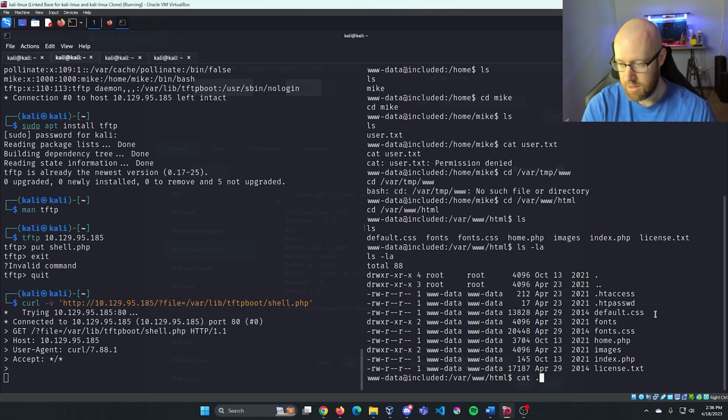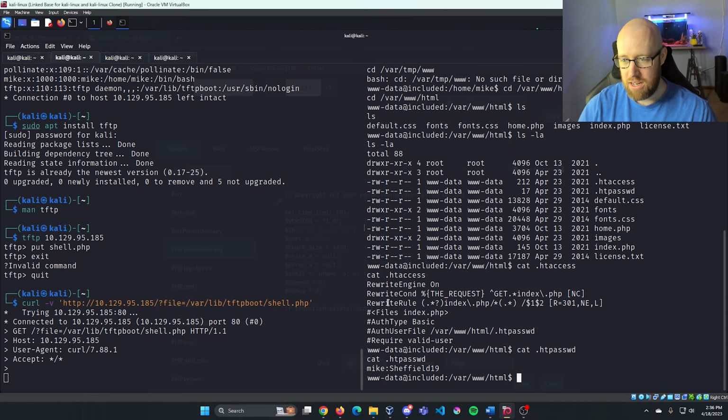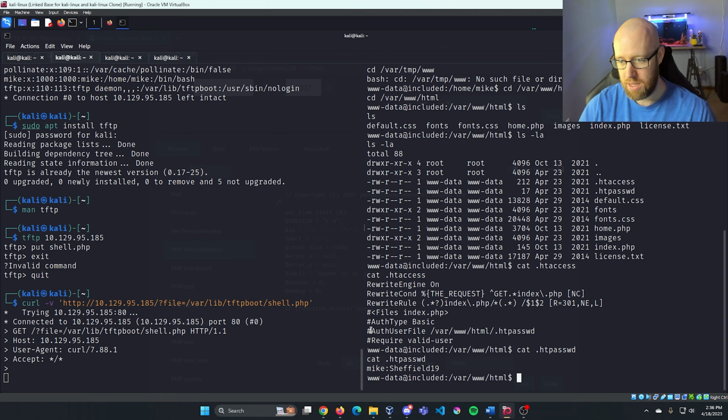So cat .htaccess, and then we can cat .htpasswd. And the htaccess gave us the rule on our index.php to require an authorized user file, and it's going to require a valid user, which is good for us because within the htpasswd file we can see that we have the credentials saved for Mike with his password of Sheffield19.